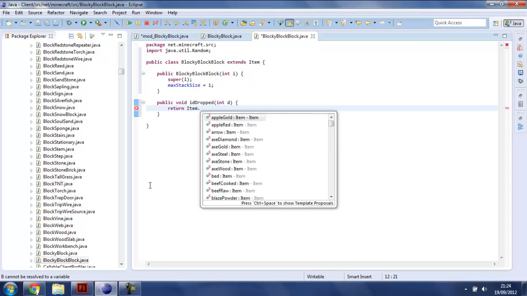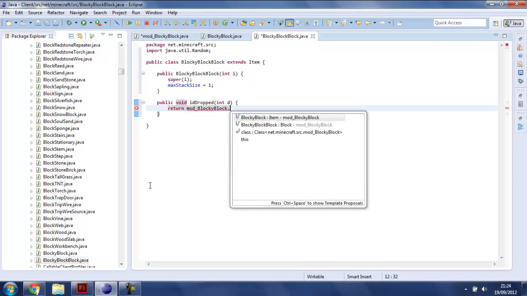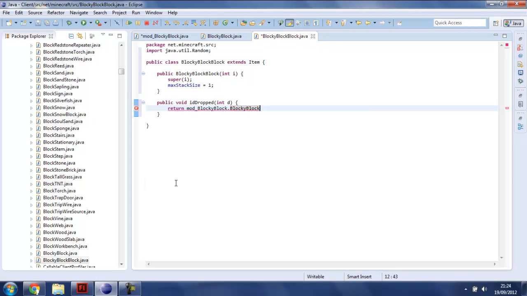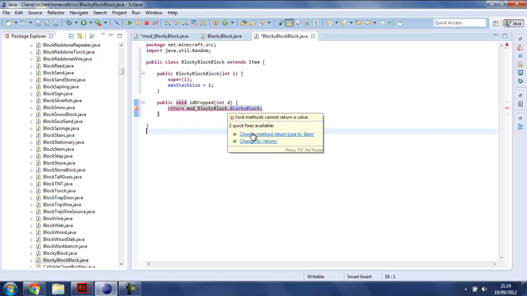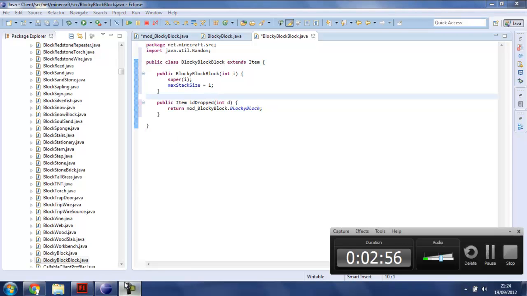item dot lock. Okay, no, since this is in our mod underscore class, we're going to go mod underscore lucky block dot lucky block, which is an item, and hit semicolon. I'll be back in a second to have a quick look. I should research this better, but I'll be back in a sec.